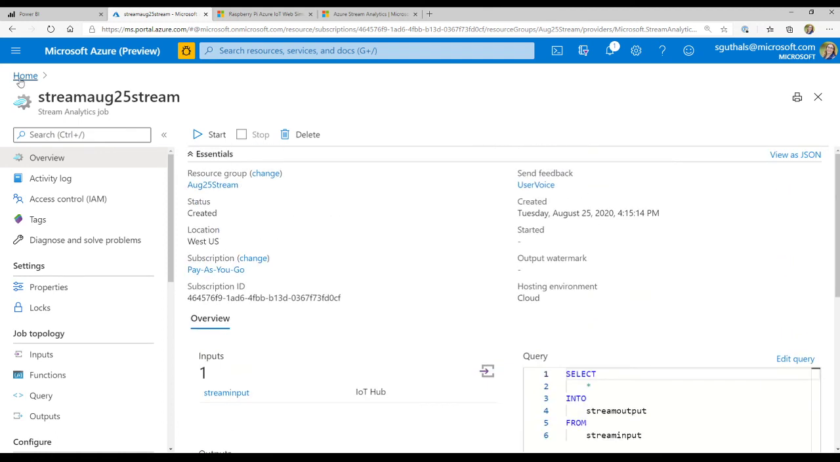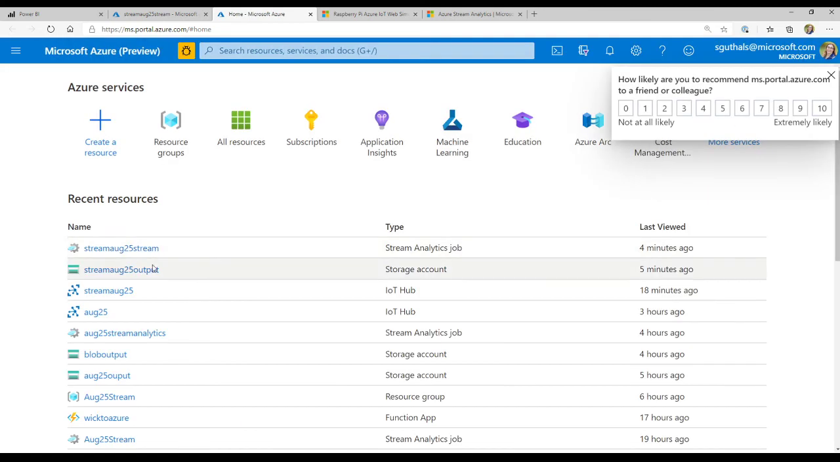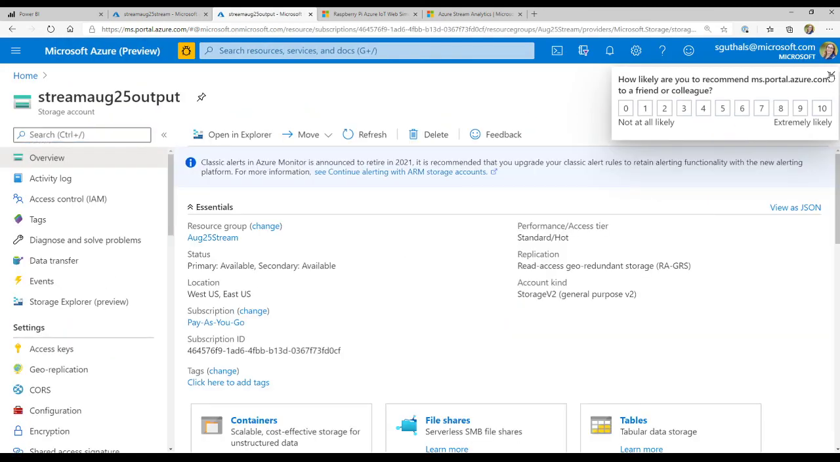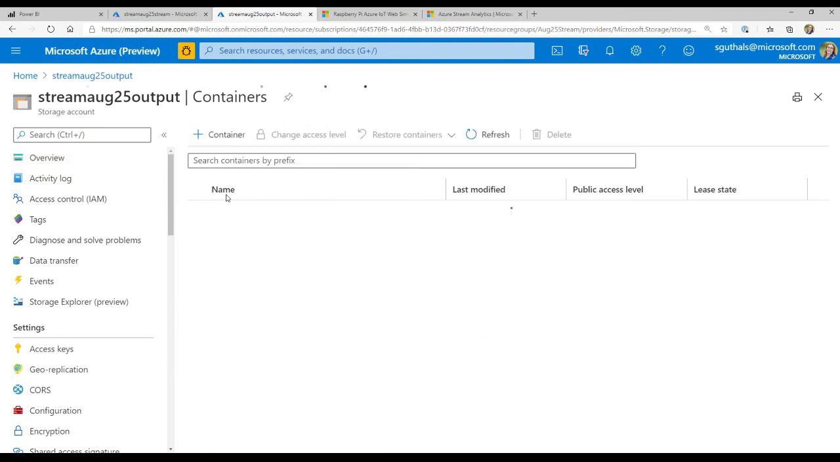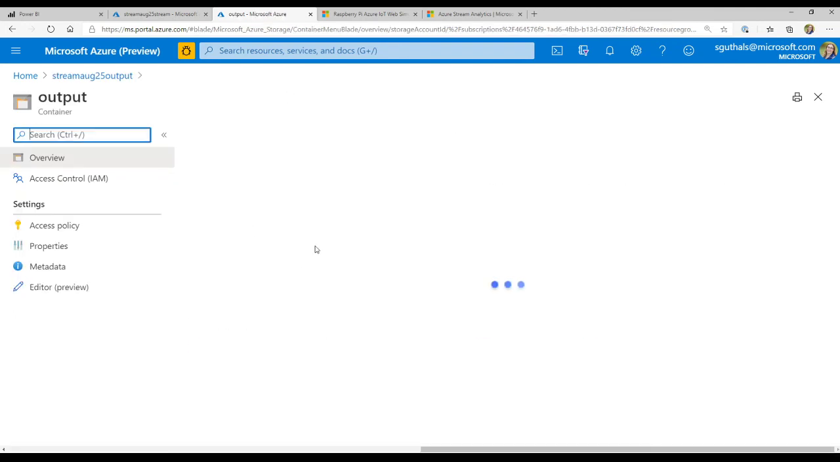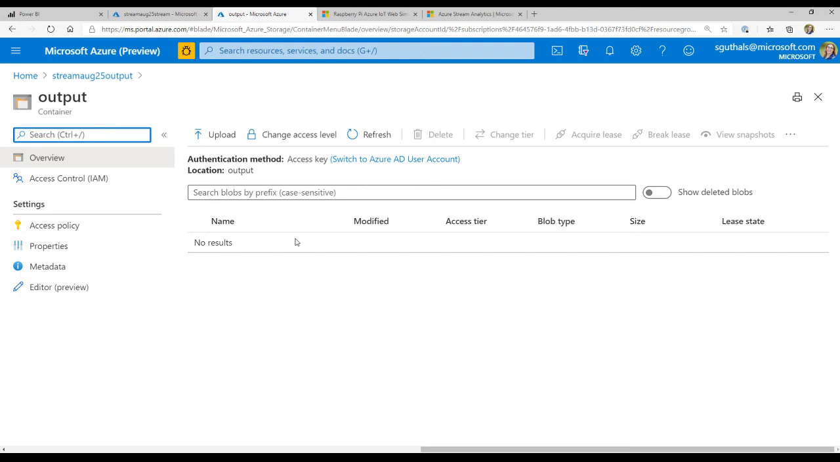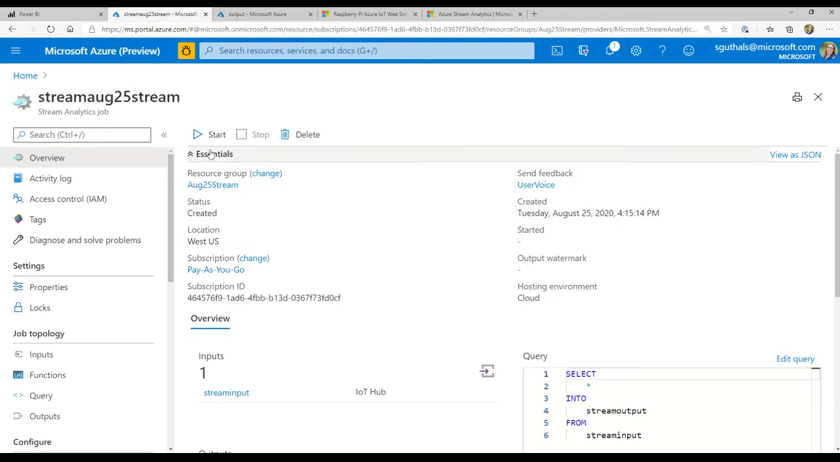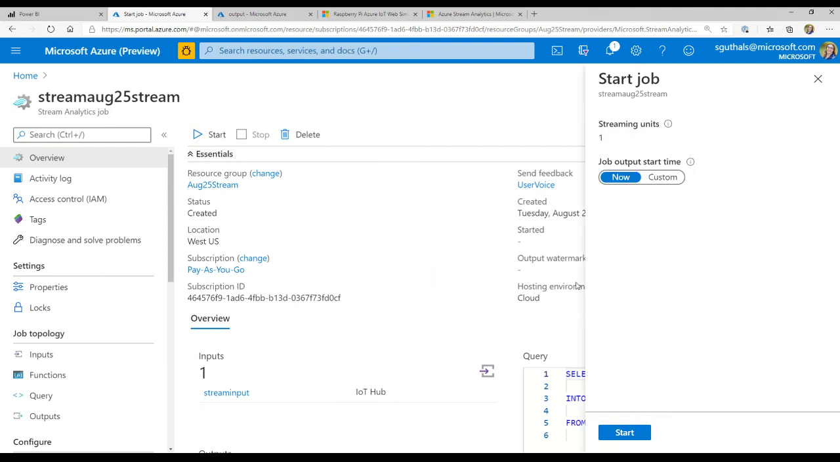And if we opened this up in a new tab and went into our stream aug25 output blob storage, into our container and into our output folder, we should start to see something here. Right now there's no results. Cool. So let's go ahead and start that. You can either start it now, or you can have a custom start time. I definitely want to start it now.